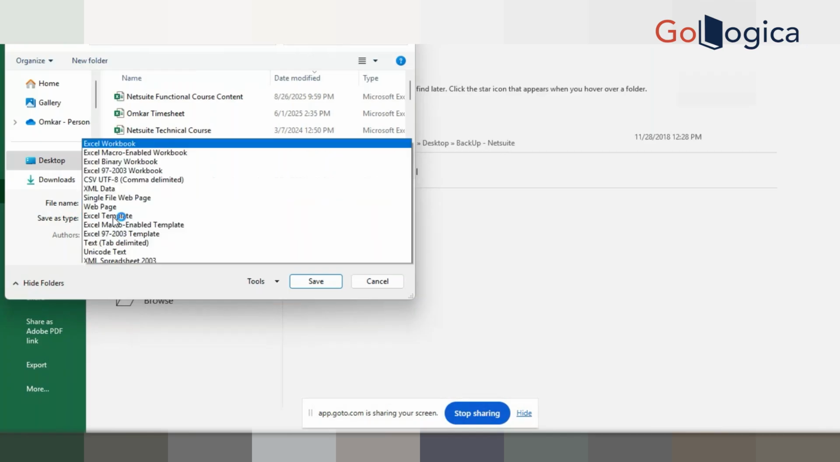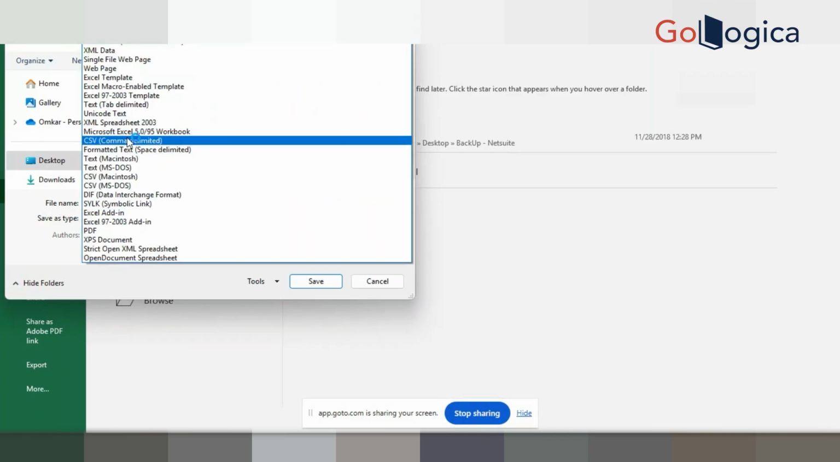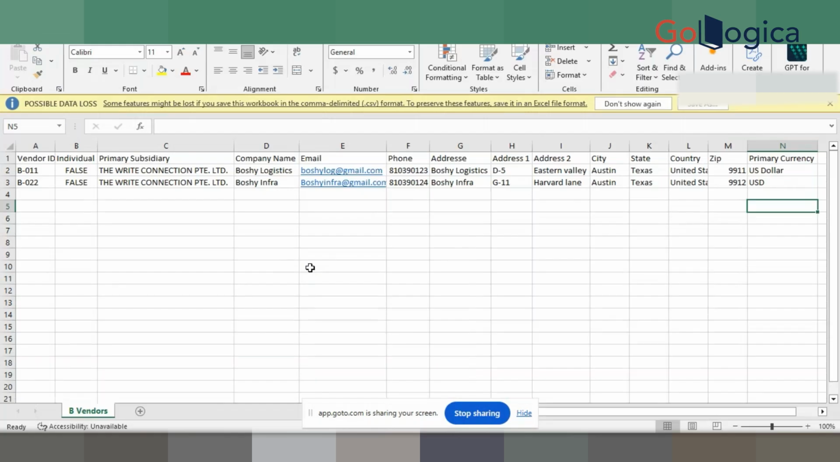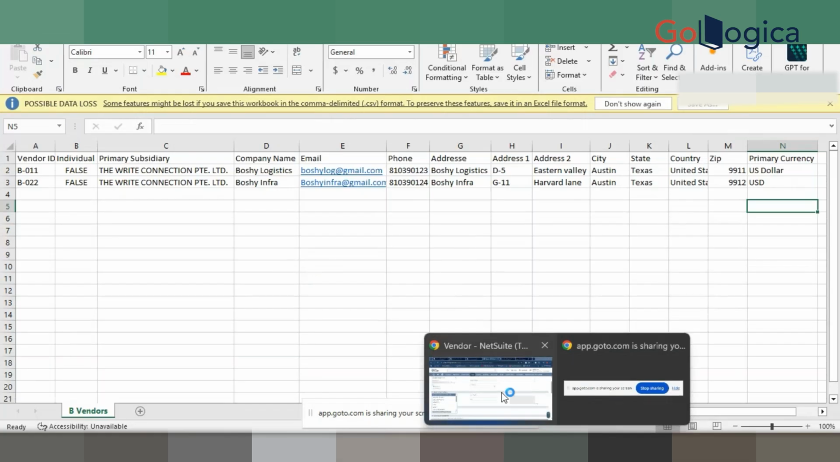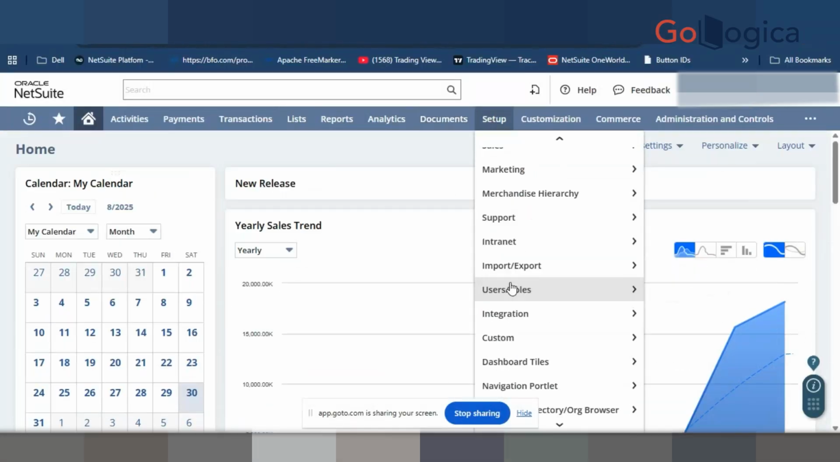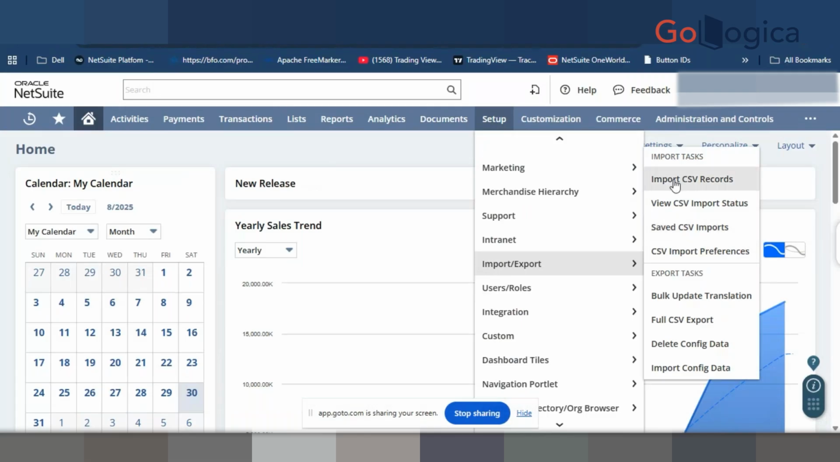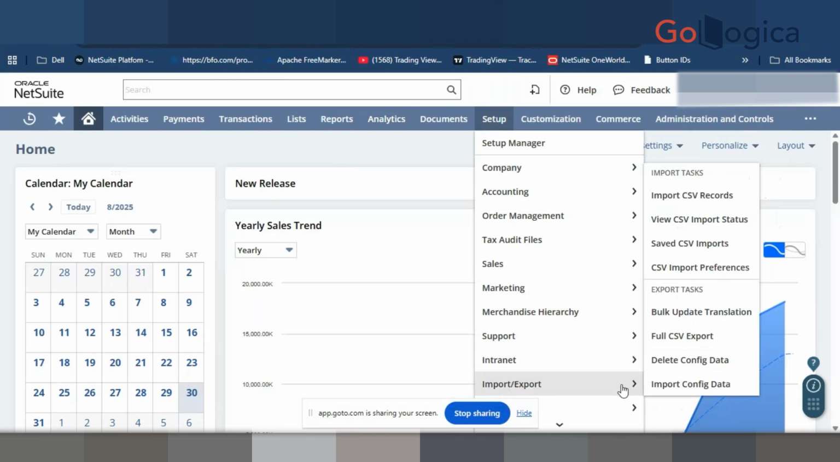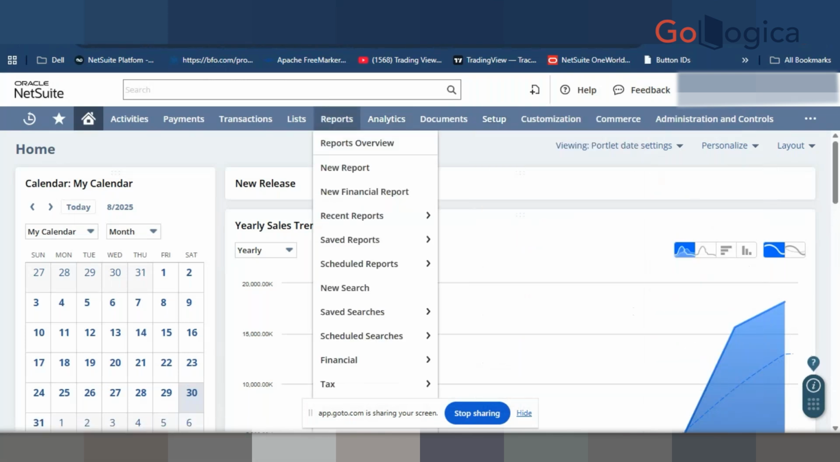Vendors, CSV comma delimited. Saving it. So now I'll go here in NetSuite. You go to setup, import or export, import CSV records. Again, I'm showing you the navigation: setup, import or export, import CSV records.